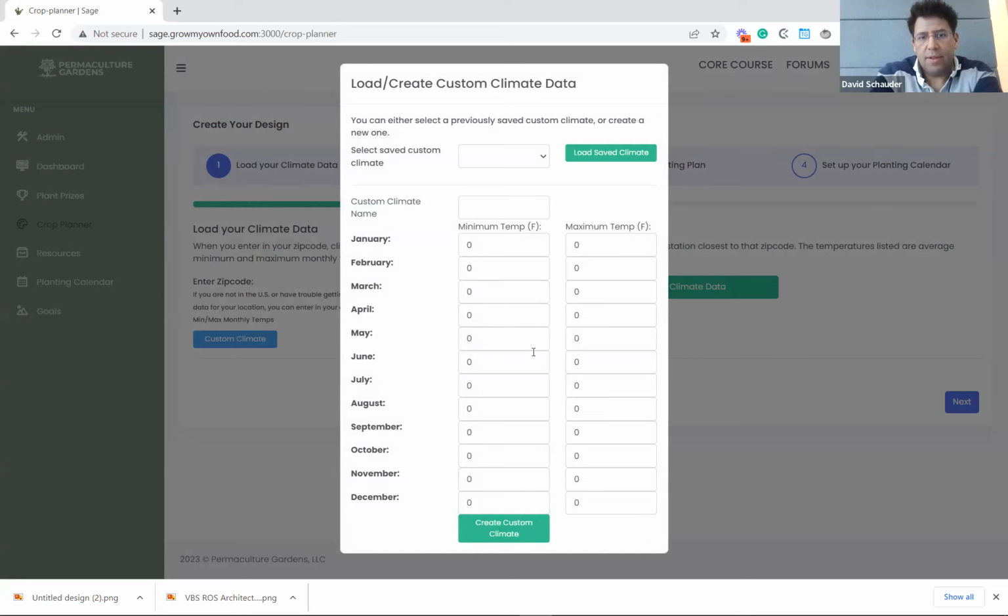So there's a little bit more upfront work where you'll have to go find out your minimum average temperatures and your maximum average temperatures for each month. But if you enter in all of these, you can give it a name. So for example, I could say, let's say Hungary, because I know Andrea's going to use this.